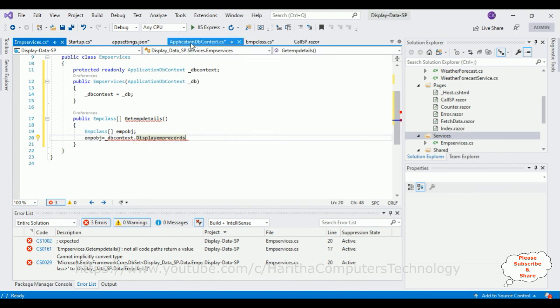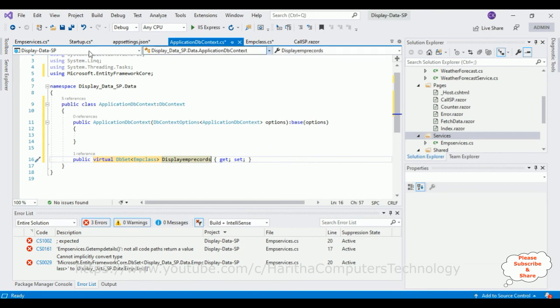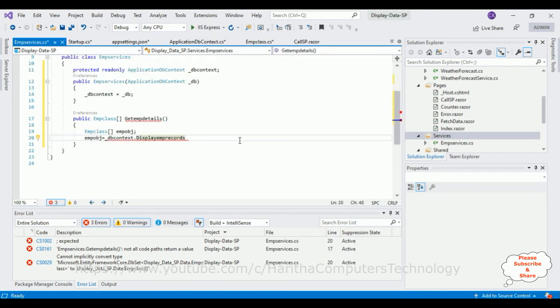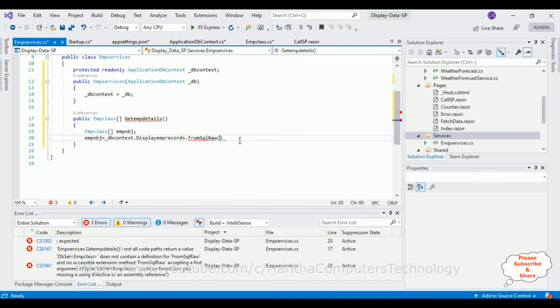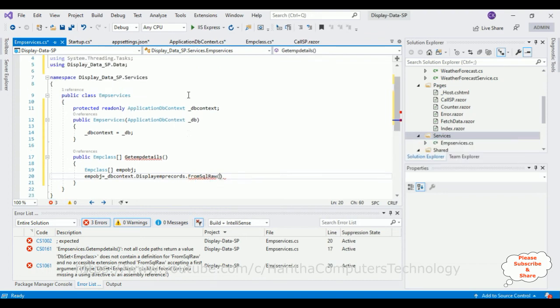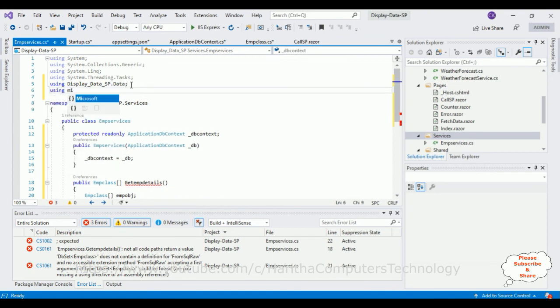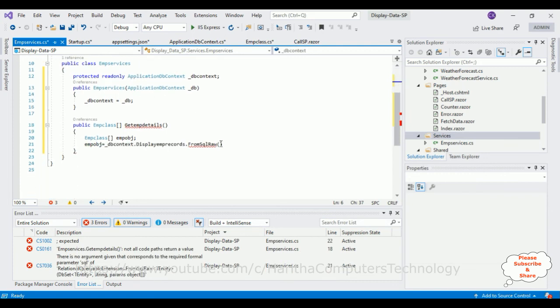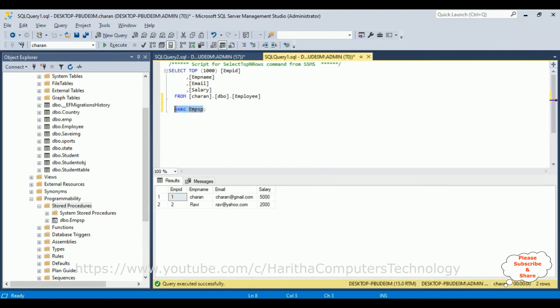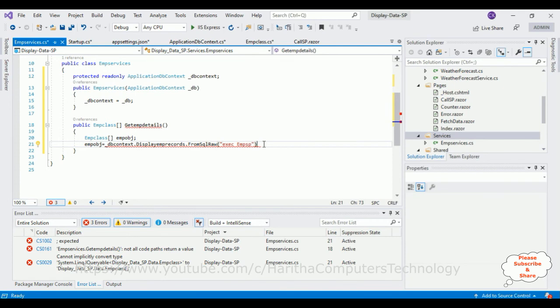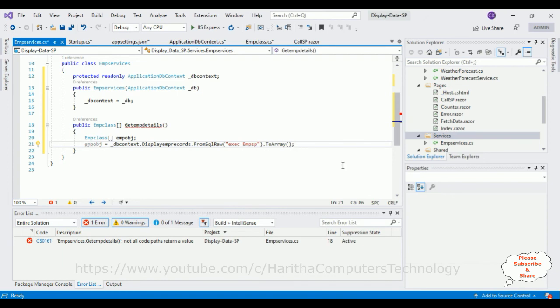DisplayEmpRecords, which is this property name from this ApplicationDbContext, dot FromSqlRaw method. The FromSqlRaw method belongs to the namespace using Microsoft.EntityFrameworkCore. Here between double quotes, we have to call this stored procedure, copy that one and paste here, dot ToArray method. That's it. And this function returns empObject.